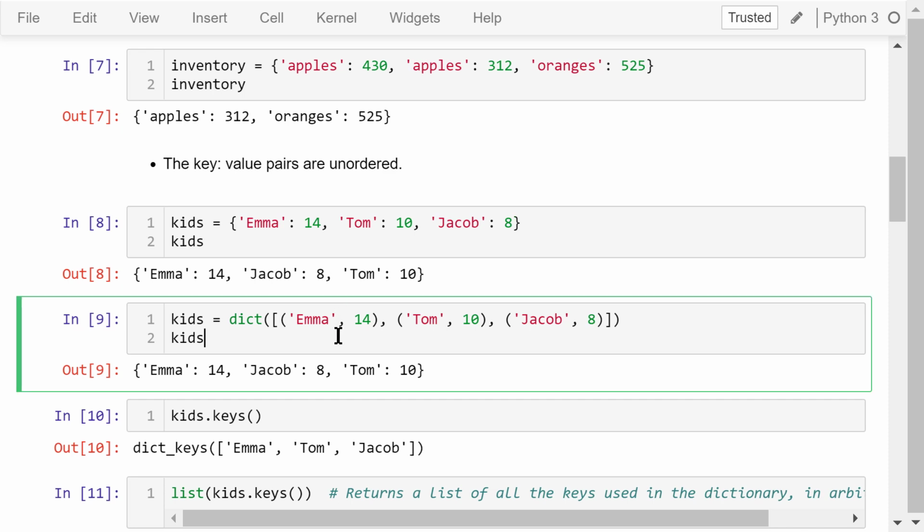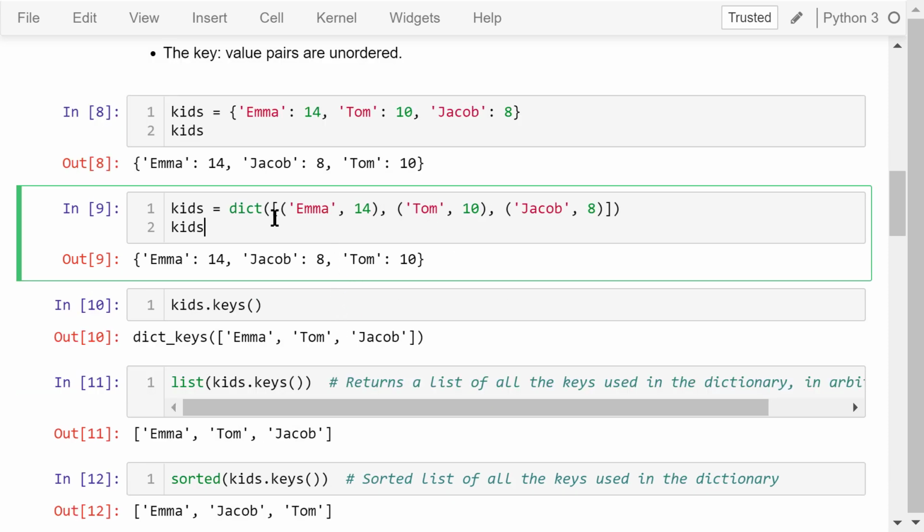We can also convert a list of tuples that contains key-value pairs to a dictionary using the dict function. The first element in each tuple will be the key, and the other element will be the value. We successfully created the kids dictionary using this method.